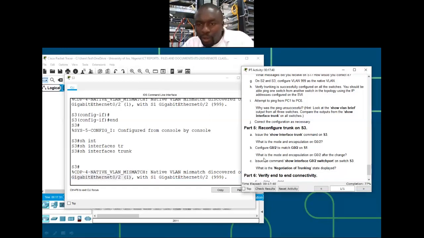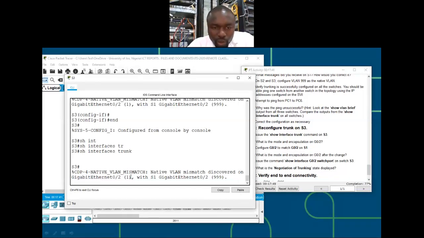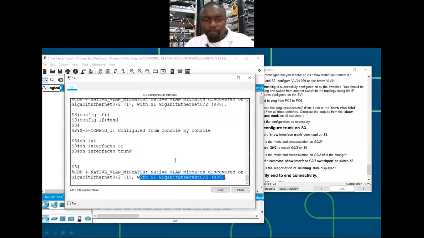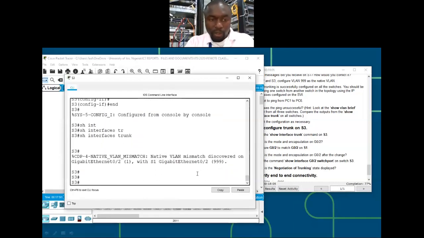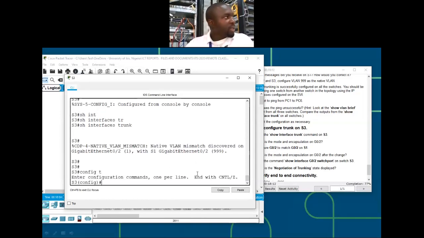All right. So configure G0/2 to match G0/2 on switch 1. So that means on switch 2, we need to configure native as what? VLAN 999. Okay. So we come in here. Config T.